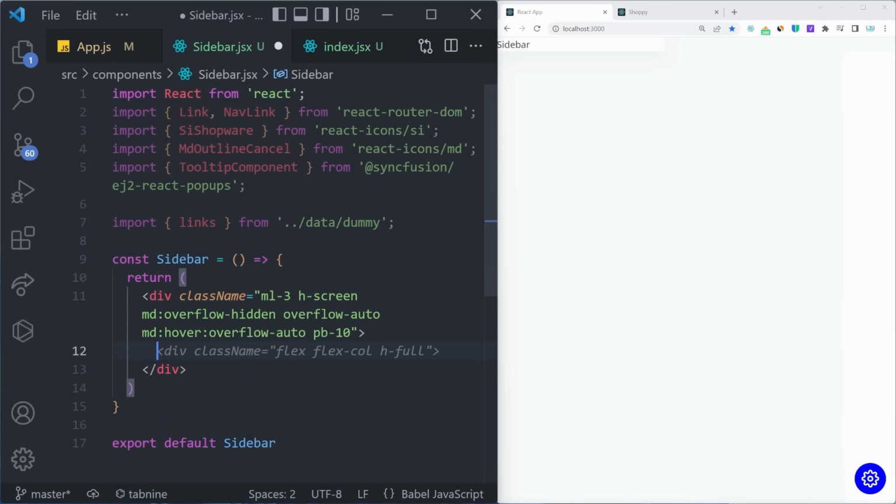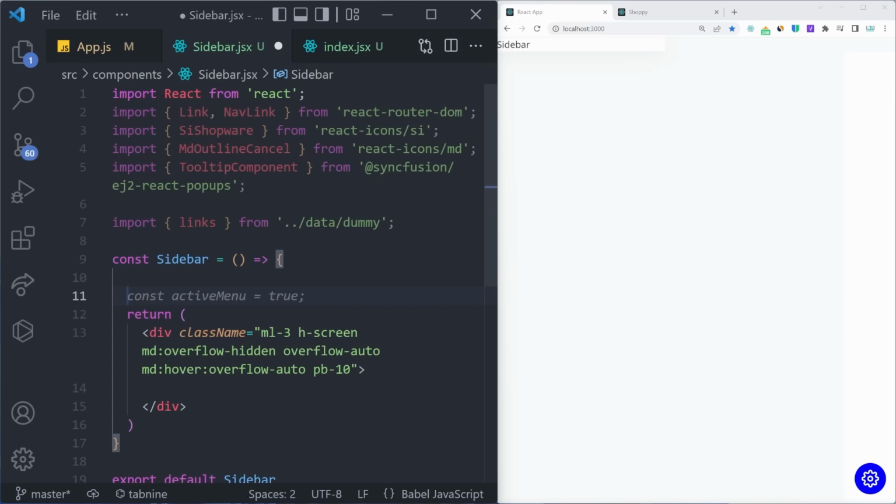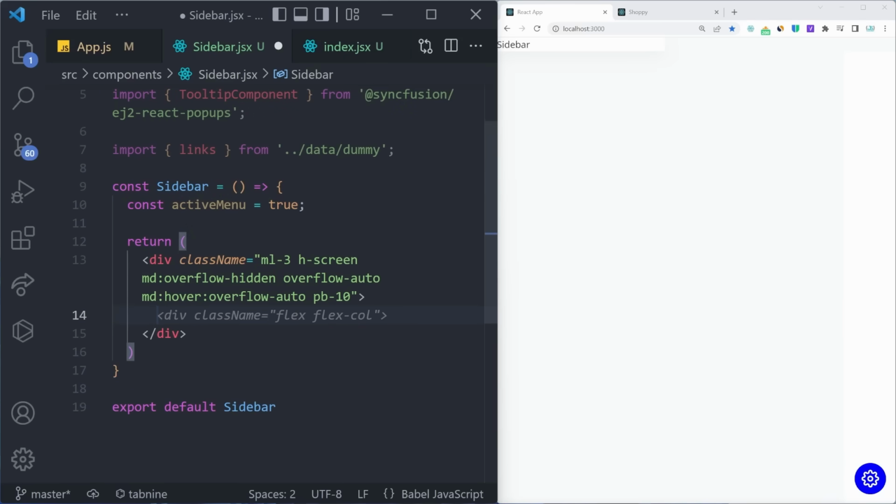Now, inside of there, we also have to know if the menu is active. That information will be coming from our state context. But since we don't have the context already, let's simply say const activeMenu is equal to true, just a dummy variable. Soon enough, we're going to make that dynamic. So we can open a new dynamic block of code and say if activeMenu &&.